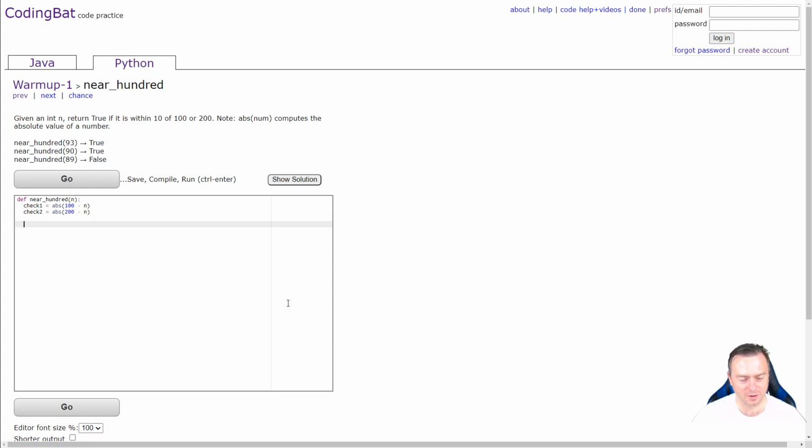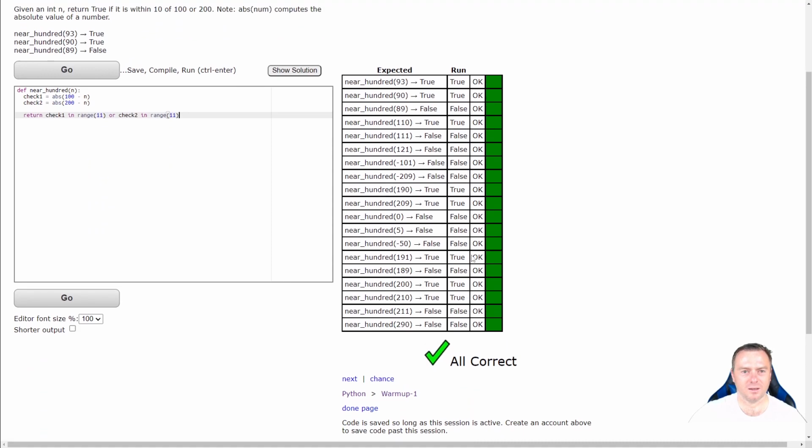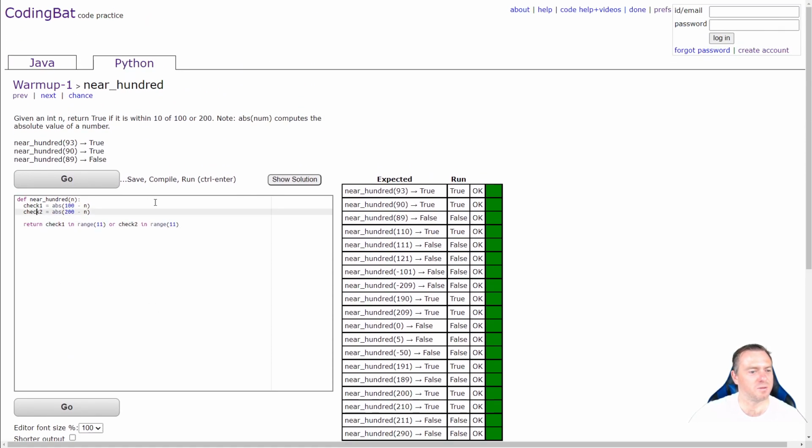So we want to go, let's go return because we're dealing with integers. If check 1 is in range 11, so if it's between 0 up to 10, that's what that will do. Or check 2 in range 11. See how that one goes. Yeah, sick. So all we've done there is we've literally taken away 100 away from the number.